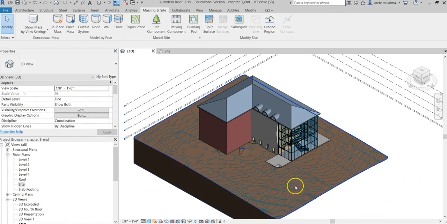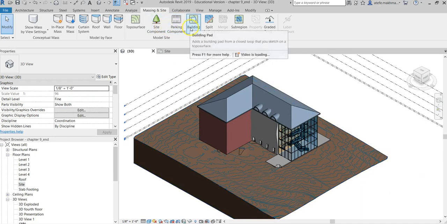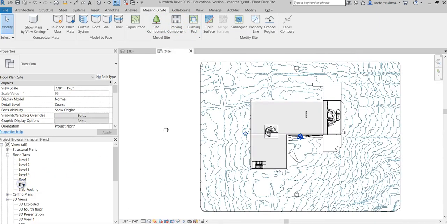Now let's add a building pad. After you add the toposurface, you want to make sure that the building cuts through the toposurface. So there should be a building pad. Let's go back to Site and Building Pad.